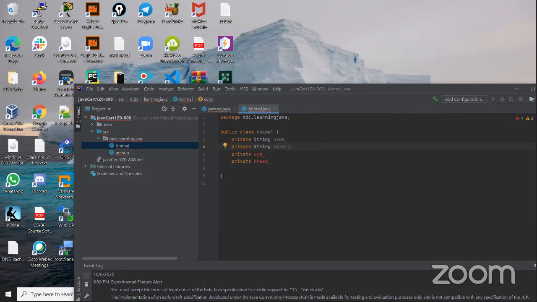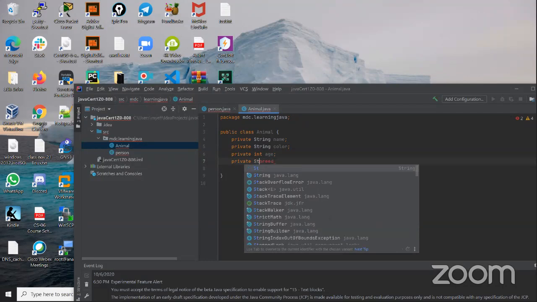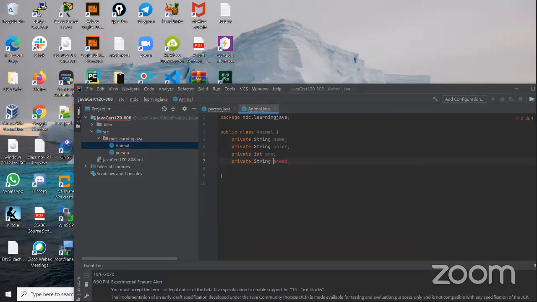No, you don't need a comment. So now do the same with the other one, but now remember that age is not a string. Age is not a text. It's an int. There you go. An integer. That is correct. So the next one is a string, right? Because breed is a text. Poodle, German Shepherd, whatever. Good. So you have created your first 4 attributes of the animal.